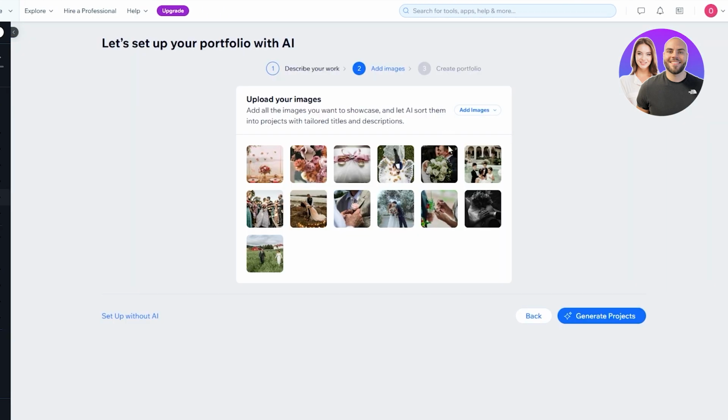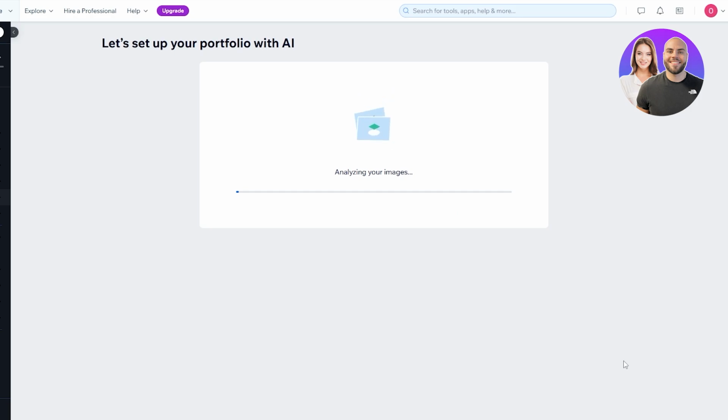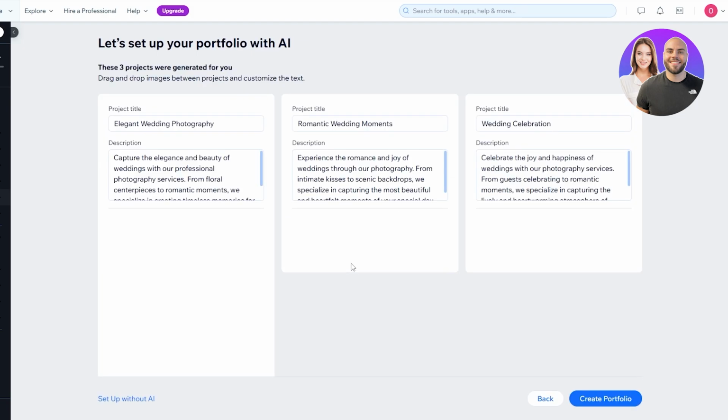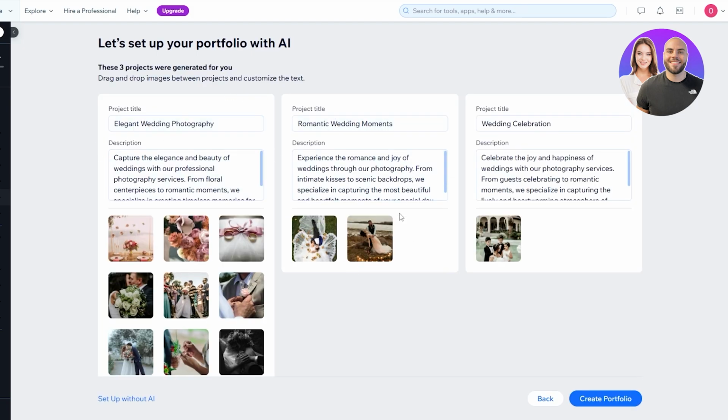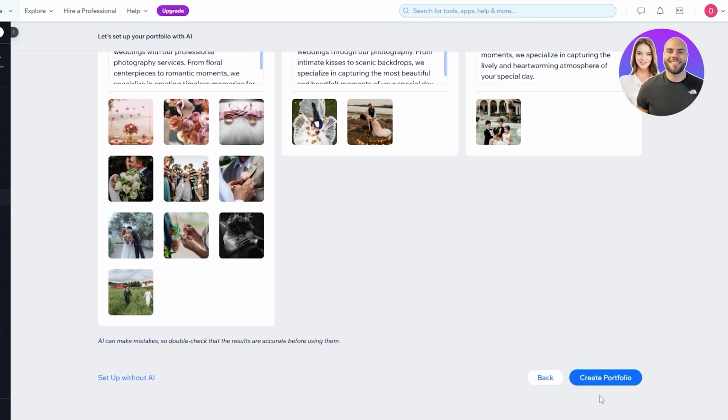If you click on continue with AI, and then I simply click on generate project, it's going to go ahead and analyze all the images for you, see what they are, and categorize them on its own. So here we go. You can see right here, romantic wedding photos, wedding celebration. Looks pretty nice, right? Nothing too crazy. Elegant wedding photos. But yeah, we'll go with this one. And then we'll click on generate portfolio.